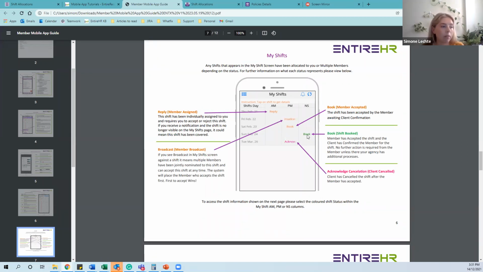We then have your booked. Now we do have two. One of them is member accepted, awaiting client confirmation. And then we have a green one, which is shift booked. The thing to note here, when you're educating your members around this, is that if they accept a shift, it is on the understanding that they are proceeding or attending unless they get advised otherwise.